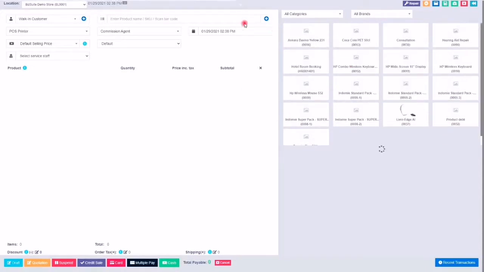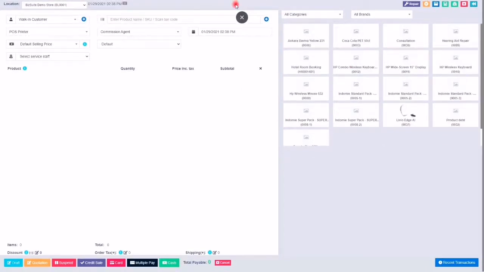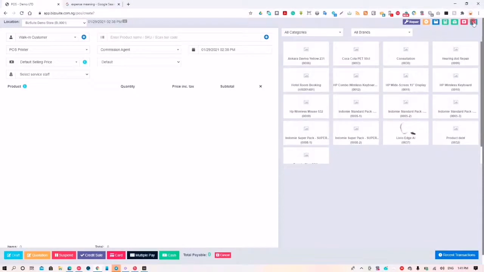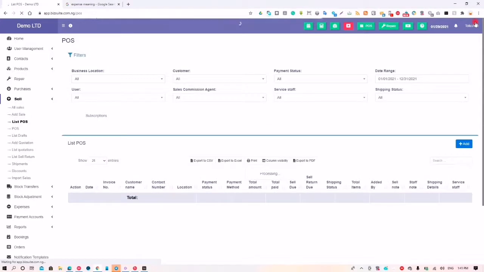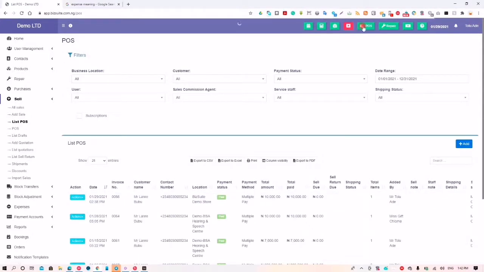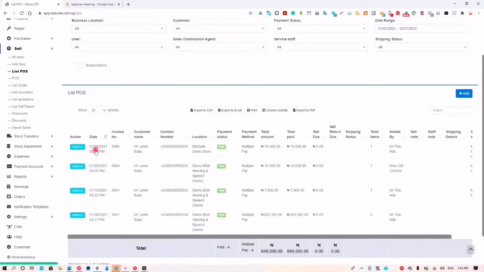I suggest that you should be signing in the morning and signing out in the evening, maybe when you are closing for the day. So once you click on this now, you can go back. You see now this area you see list POS. List POS is different from all sales. It only lists sales done using POS.